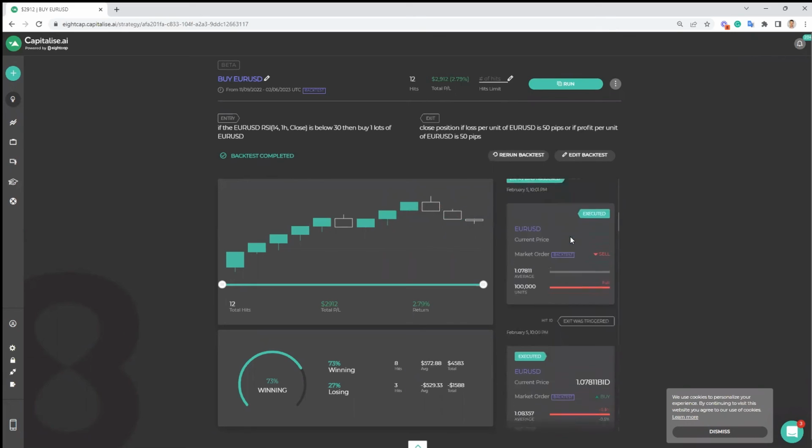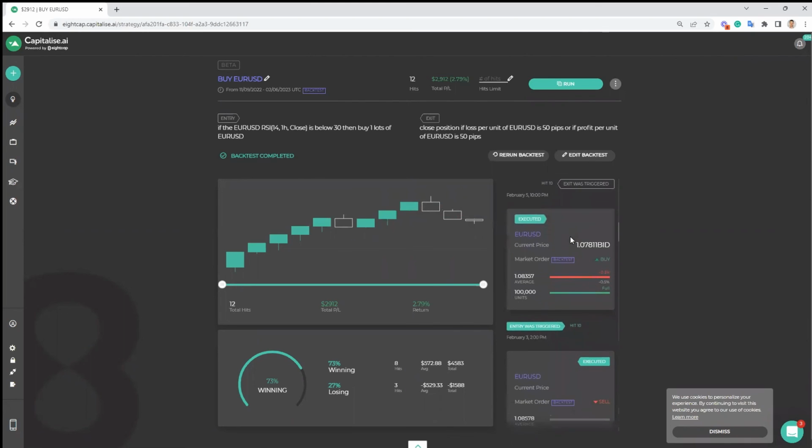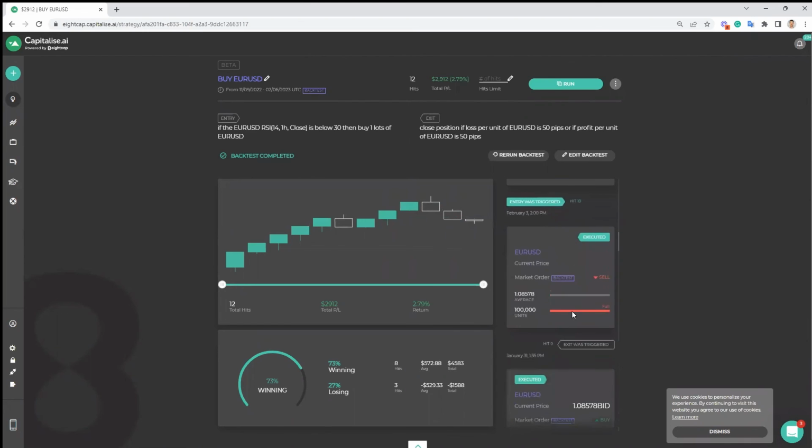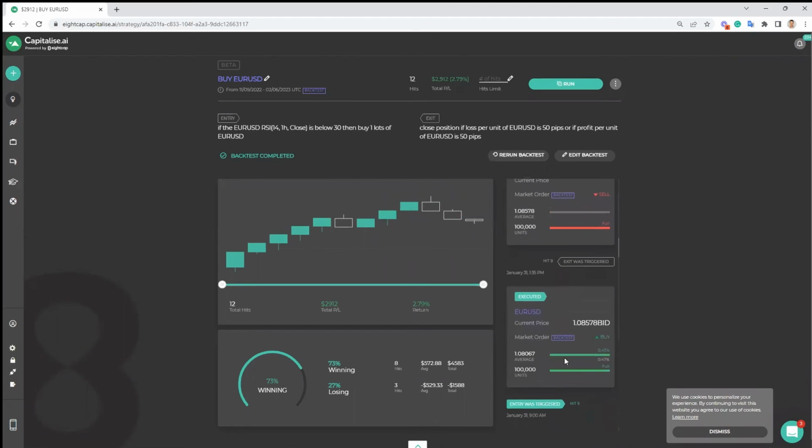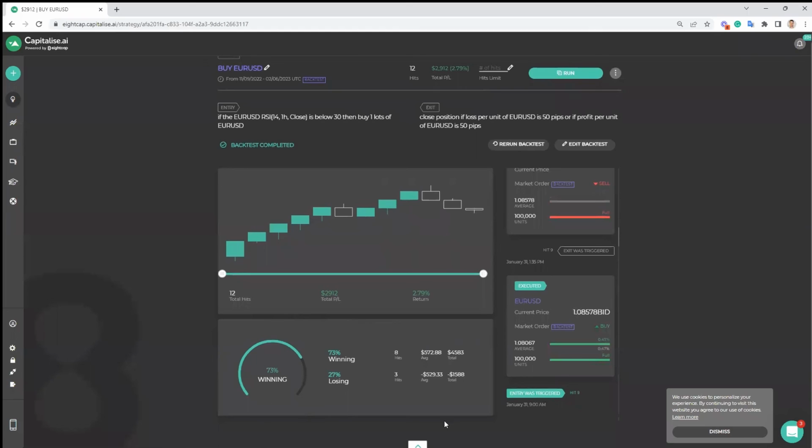And each trade has two cards, one entry, one exit. Exit always at the top. So if we scroll down, we're going to see hit 9's exit right about there. And then hit 9's entry just below that. So this strategy would have triggered on the 31st of January, 9 a.m., executing at 1.0806. And it would have exited a couple hours later at 1:35 p.m. on the same day, executing at 1.0857.